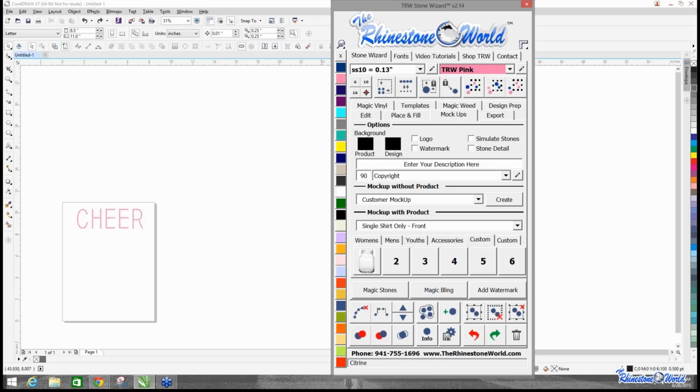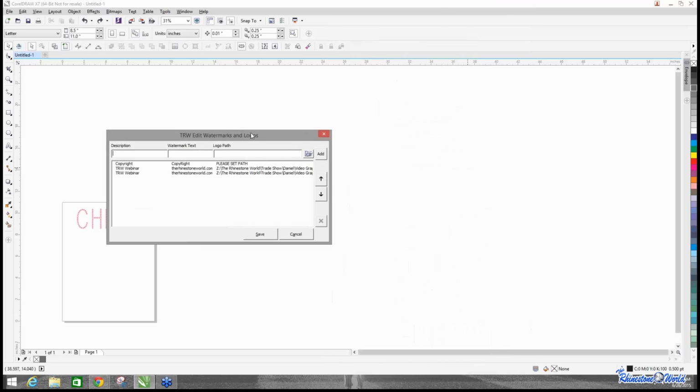Now up here in the middle, where we have copyright, this is where you're going to add all your information. I can type in TRW, and I can type in the watermark, TheRhinestoneWorld.com. The watermark is very important to protect your image. Make sure you have a watermark in there. These days it's very difficult to protect your image from the internet. You can't really stop somebody from taking that image, but what you can do is make it very difficult for them to trace it. So that watermark is going to be very helpful in doing that.